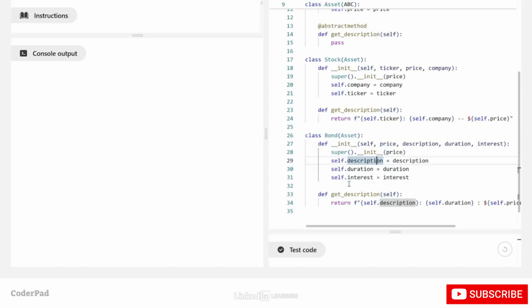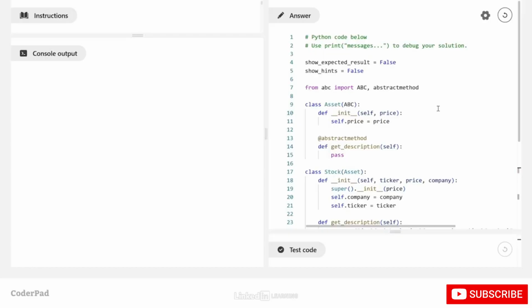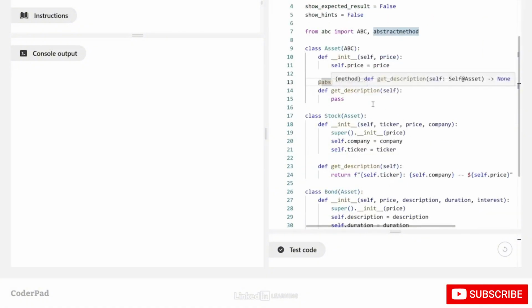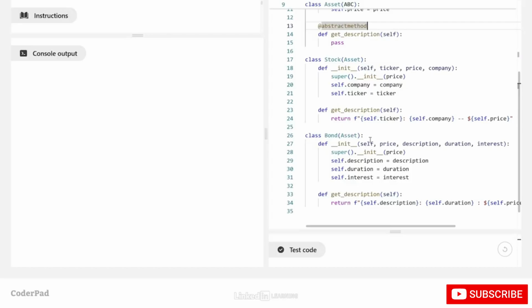And we also needed to make sure that the asset class itself could not be instantiated. And we needed to require that subclasses override the get description function. So that calls for using an abstract base class with an abstract method. And you can see up here, I've imported both ABC and abstract method from the ABC module. Asset inherits from the abstract base class, and implements an abstract method, which means that both of my subclasses are required to override get description, which they both do.